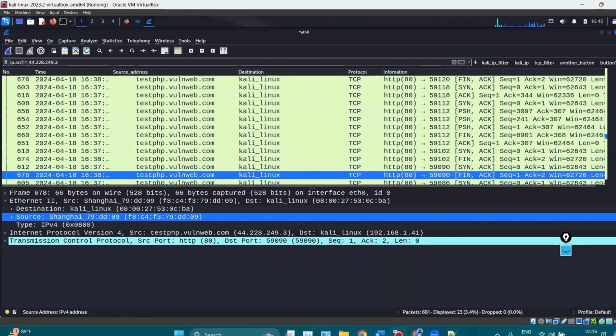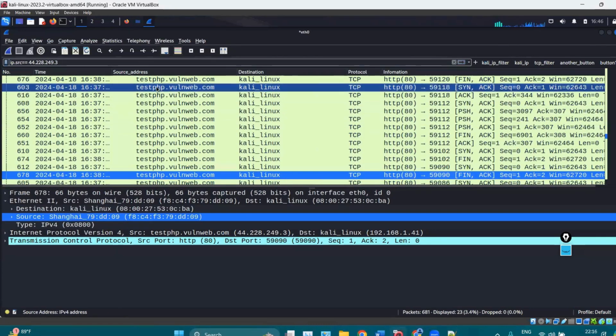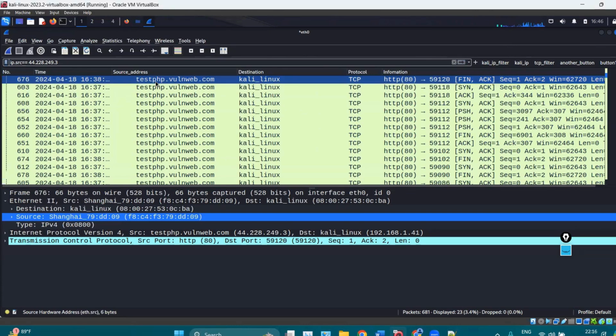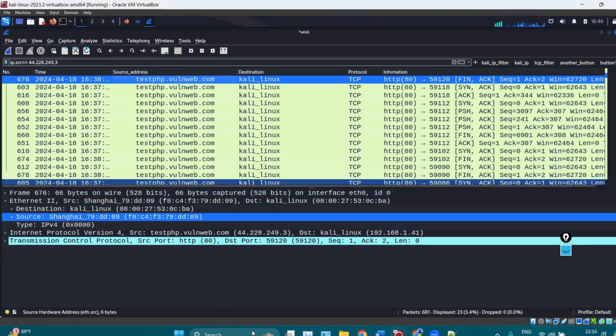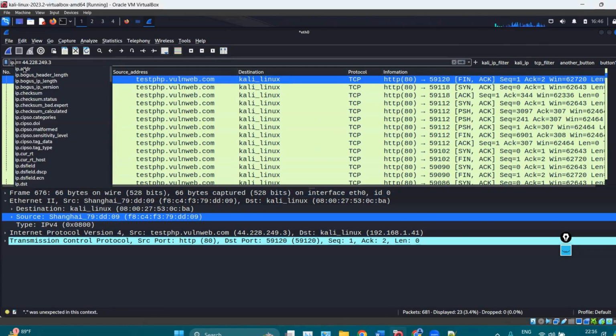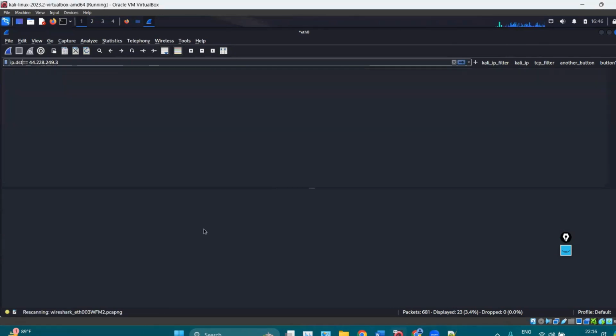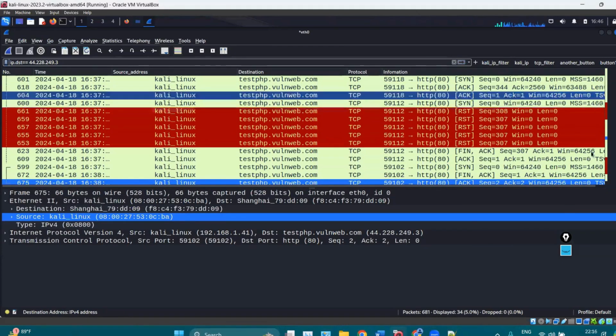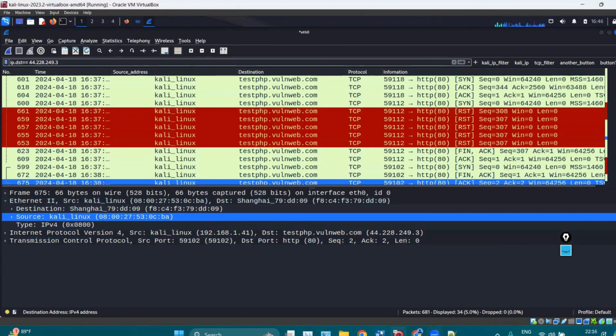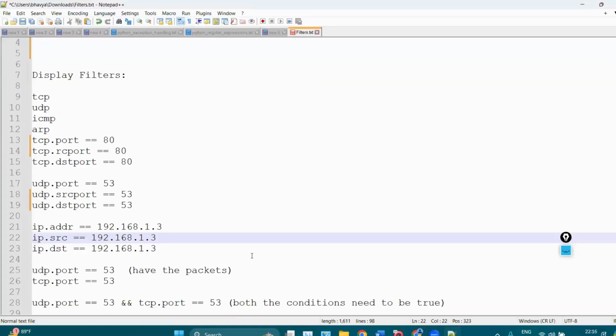So here I wish Wireshark to display only the receiving packets from this website, because it is the source IP now. So these are the receiving packets from the source, this website. Same as we can put this as a destination website, DST. So these are the request packets sent by my Kali to this website. So these are the destination packets. Okay, so we can also filter on the basis of source, destination, port number.